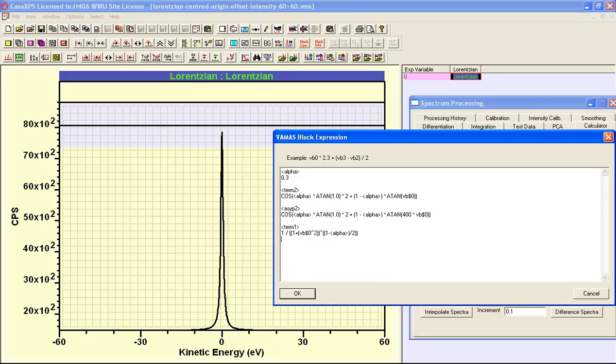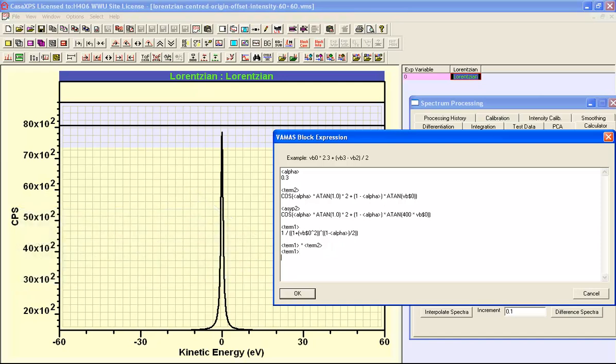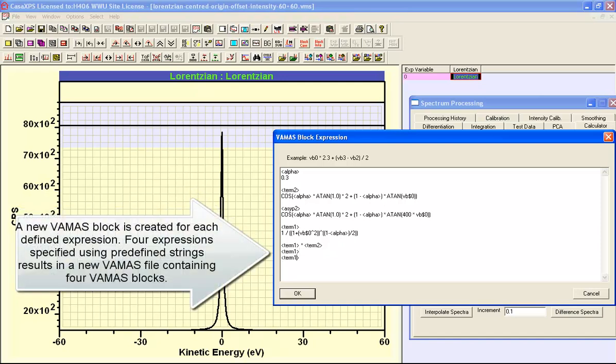So I'm going to start off by creating the product. So that's term 1 and term 2. And then let's put term 1 and let's put term 2, and what I've got is this asymptotic form.